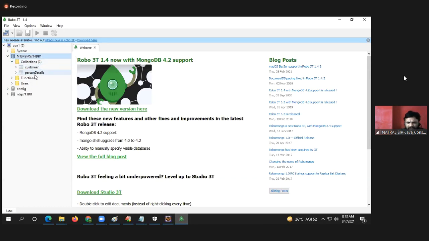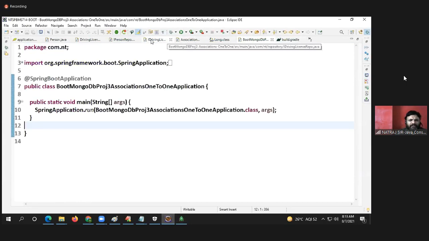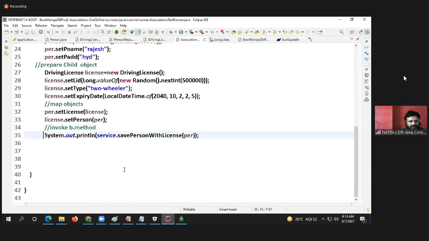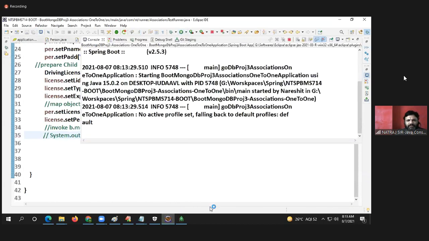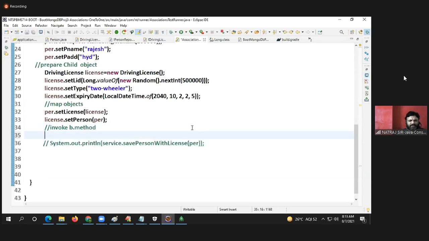No, it's not showing any collections. One minute, let me find out whether the problem is with that or this. Wait. What is this nonsense? It will not call this method. Okay, association. Let's see. Okay, there's no problem creating the person class object and driving license object. Fine. Then what? Let's see, guys.